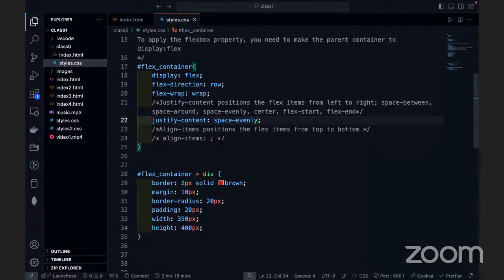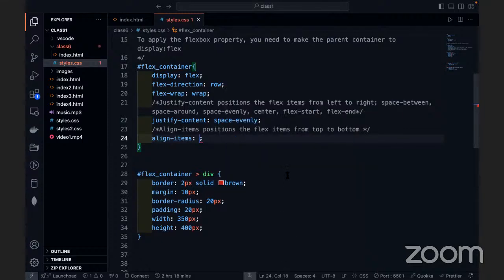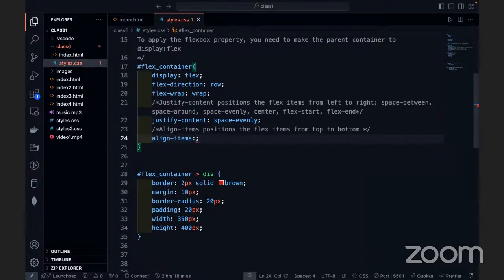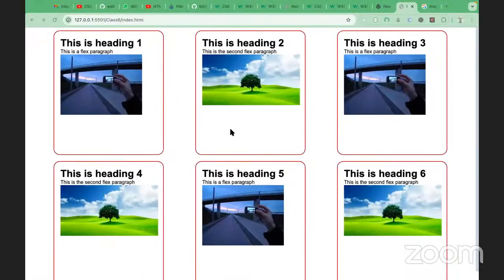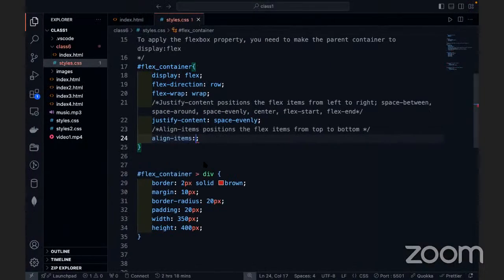Yeah. So align items, we are here. Let's also demonstrate. So align items center. So let's see. Okay, this is just to remind us how it looks at the moment. This is space evenly. This is how it looks at the moment. So let's try to align the items. So let's say center.